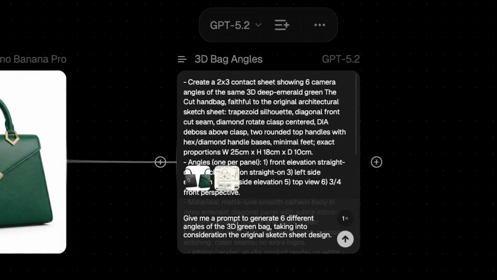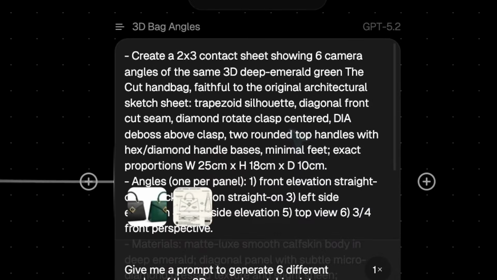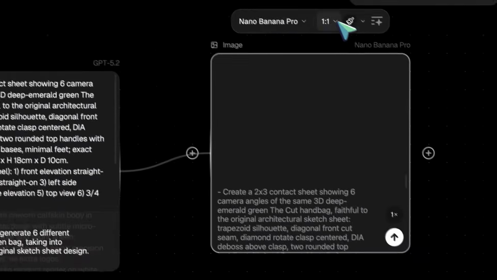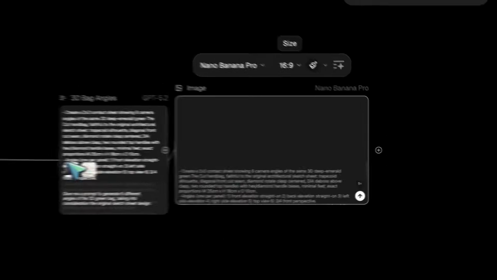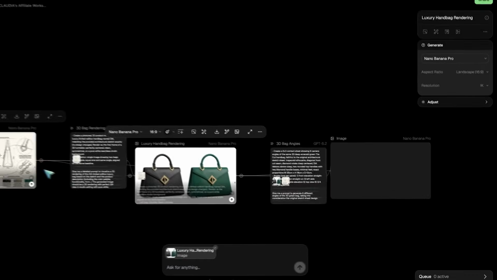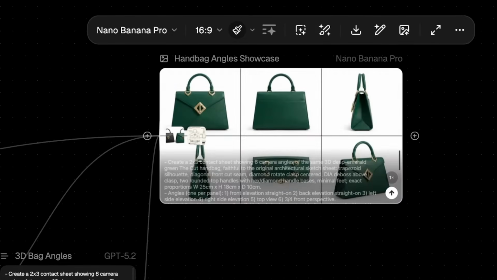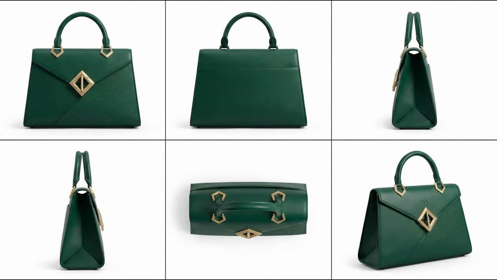So it prompted for a 2x3 contact sheet to capture 6 distinct camera angles of the deep emerald bag, instructing about all the details from angles to materials to lighting and composition. And there you go, our beautiful bag in all angles requested.